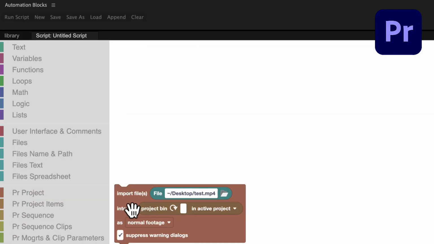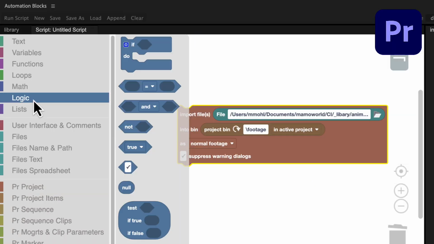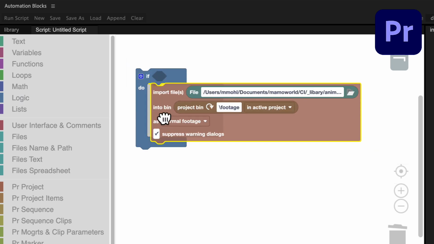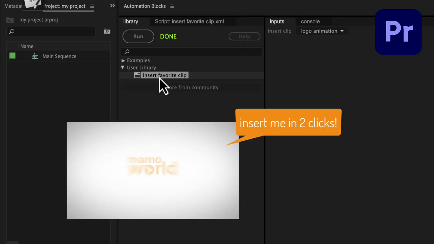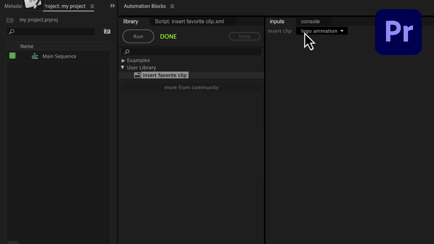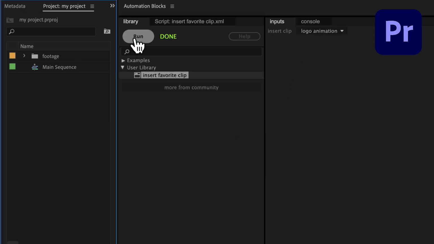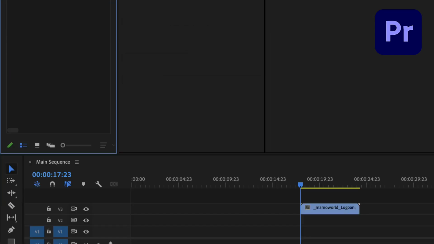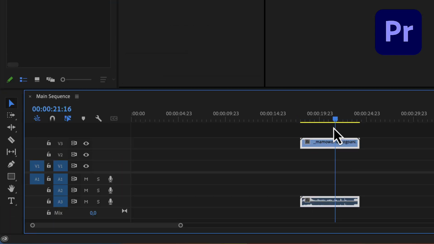In this tutorial, you learn how to write a custom tool for Premiere Pro with the extension automation blocks to quickly import your favorite footage. I need our logo animation, for example, in almost every project. So I just choose logo animation here and run the tool, and it imported it into the project and also inserts it in the active sequence.